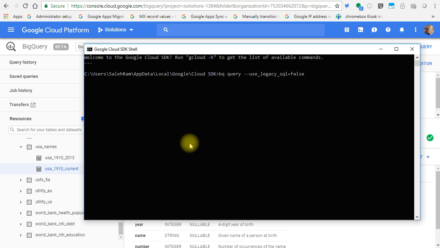You need to make sure that this flag is existing after the query command. If you type it before the query in here, it will give you an error. It will not execute the query for you at all. So you need to make sure that use legacy SQL equals false is presented after the query command. Once you do that, then we'll be ready to type our query.